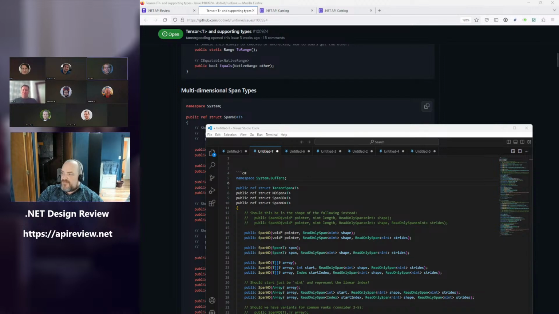It's probably one of those three: TensorSpan, NDSpan, or SpanND. I don't think there's like NDimSpan, like that sounds terrible. I agree, fully spelling out dimension or dimensional really makes it long. I don't see anything better than those three. It's going to be a vote between those.